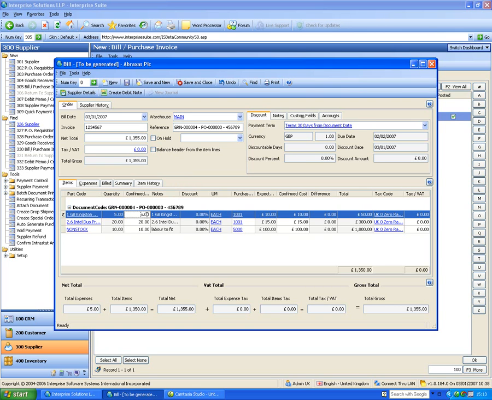The other area that you might get a query is the confirmed cost. So obviously we expect to pay £10 each for these 5, but let's say they invoiced me £11. Now it's up to me whether I accept this, and just save and close or save and post or whatever, and then that will put them in at £11 each. Now, at this point, before I save this bill, if I create the debit note, it will put them in at £10 each, affecting the average cost at £10, and the debit note will be raised for £1 each.